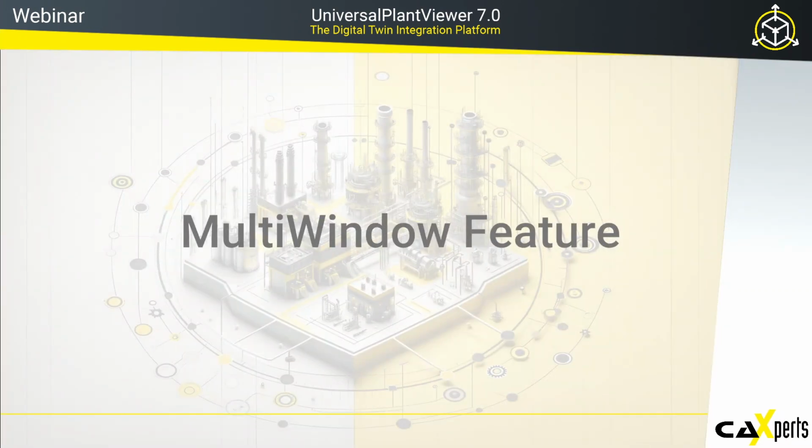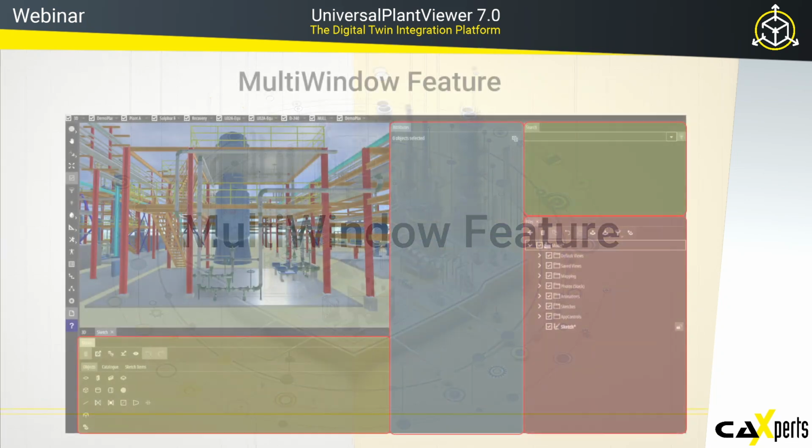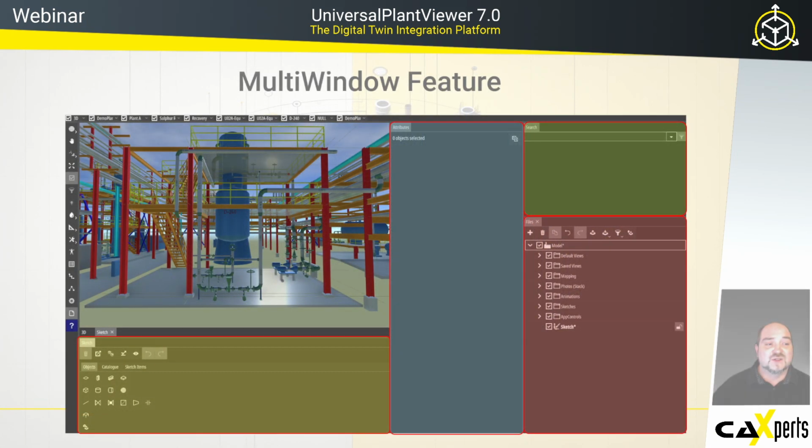So, what else have we got? The multi-window feature. Well, what is the multi-window feature? The multi-window feature allows us to split every single part of our view into another two views. That way we can arrange different windows and different functionalities to suit our needs and our requirements.